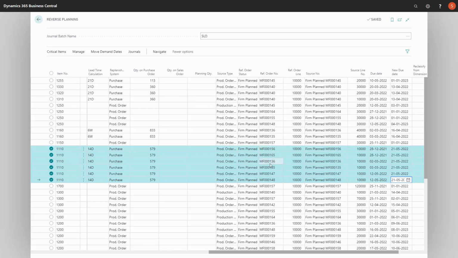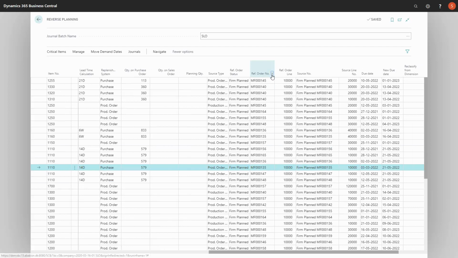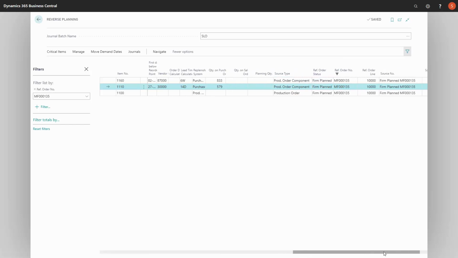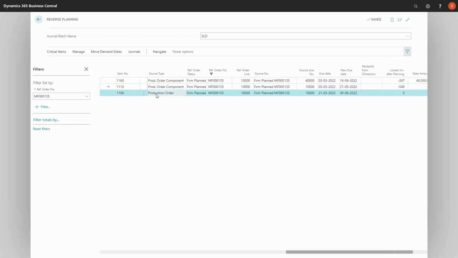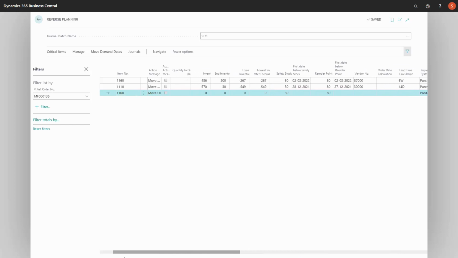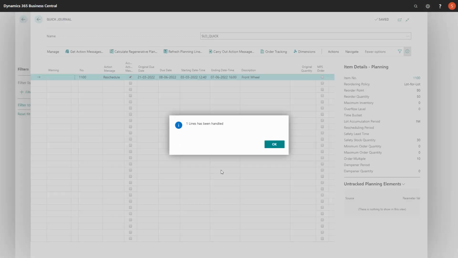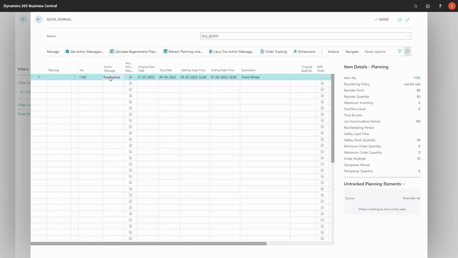If I'm focusing on, for instance, just one of those production orders here, filtering on the production order, I could see different lines. The production order starts with the production order component in here, and then the consequences of the movement are turned into the top level item, the actual production order. If I carry out this one, placing a check mark, it will mark all of them. And when I carry out actions, it will open my quick journal and suggest a reschedule line for this.